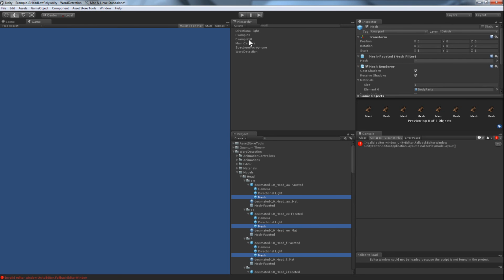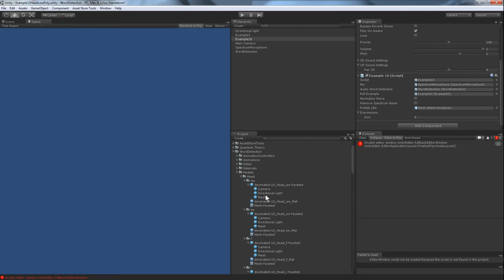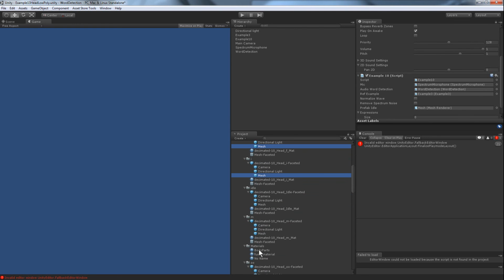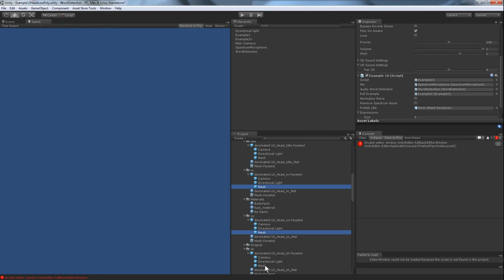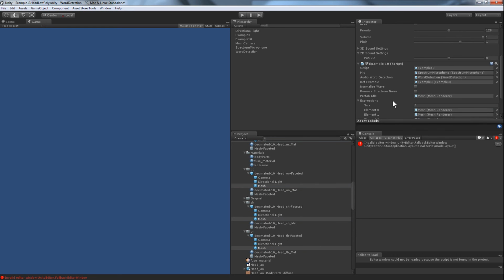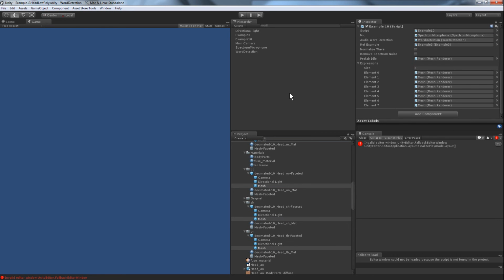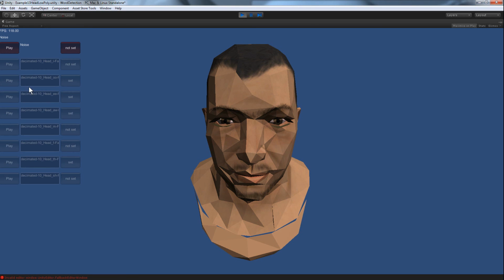Oh, I gotta do it one more time. Okay, so example, I want to hit the lock so it stays here. And select the mesh from each sound except for the idle sound. So skip over idle, M sound, O sound, SH, and TH. Okay, and I can just drag and drop these onto the expressions slot, and it'll auto-populate the array. Save it, and now when I hit play, there's the head. Cool. Alright, so I pick my microphone, record a noise sample.